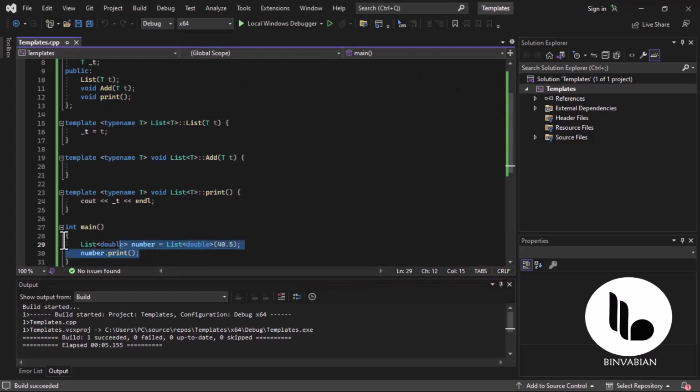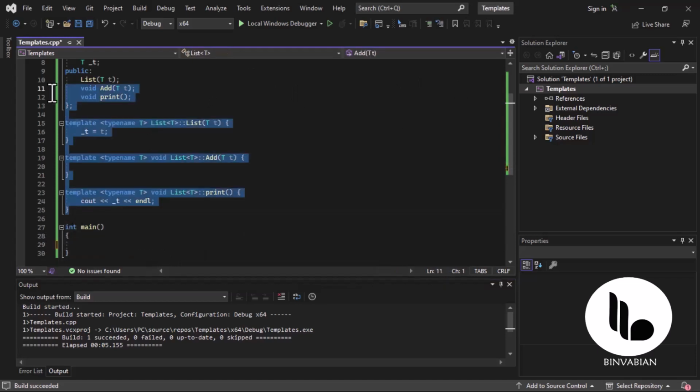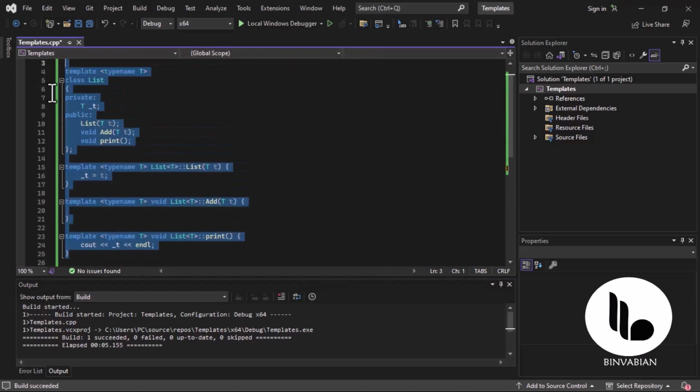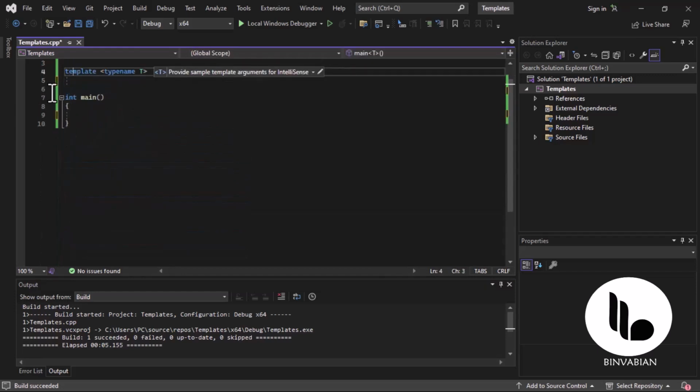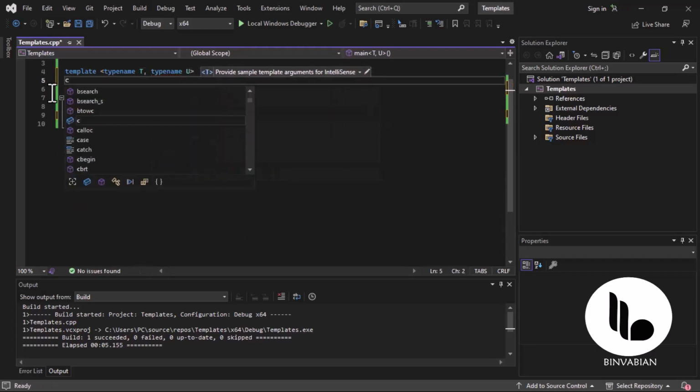Another thing we can find out about templates is that templates can take in multiple arguments for T. So let's go ahead and check that out. I'm just going to leave my template as we have it here, and add in another typename, and this time I want it to be U type. So I'm going to create a class called multi.